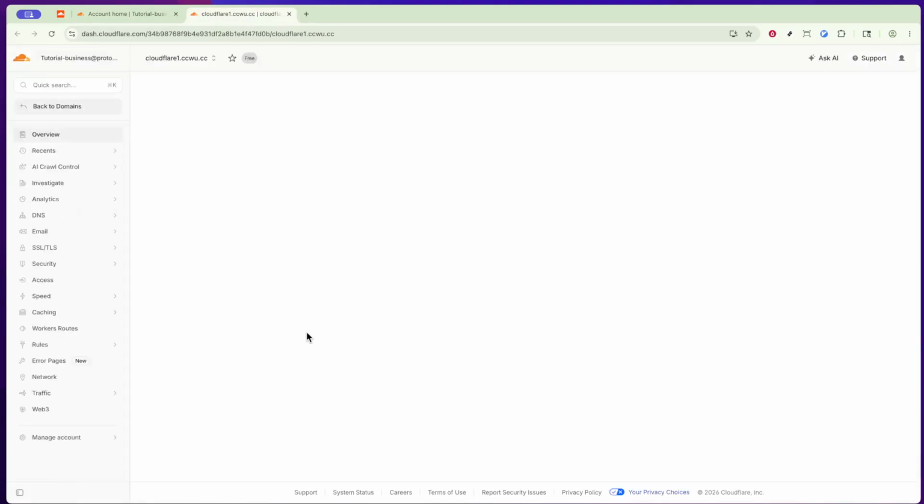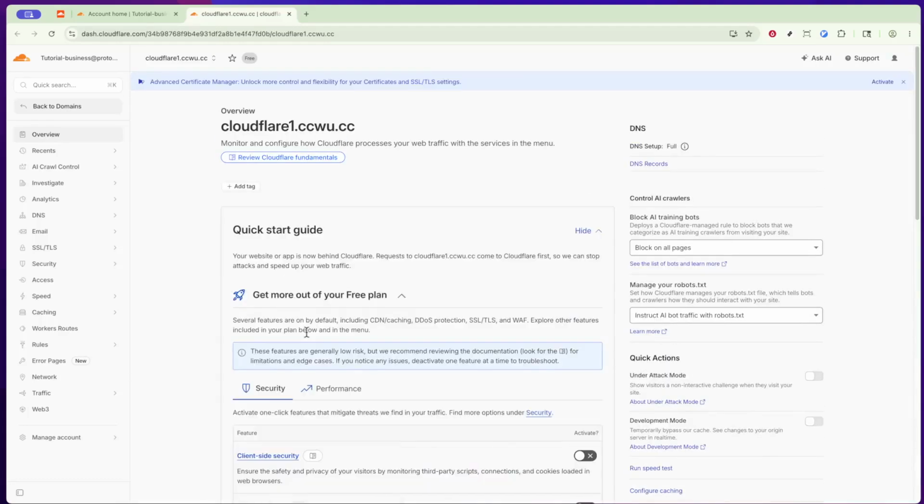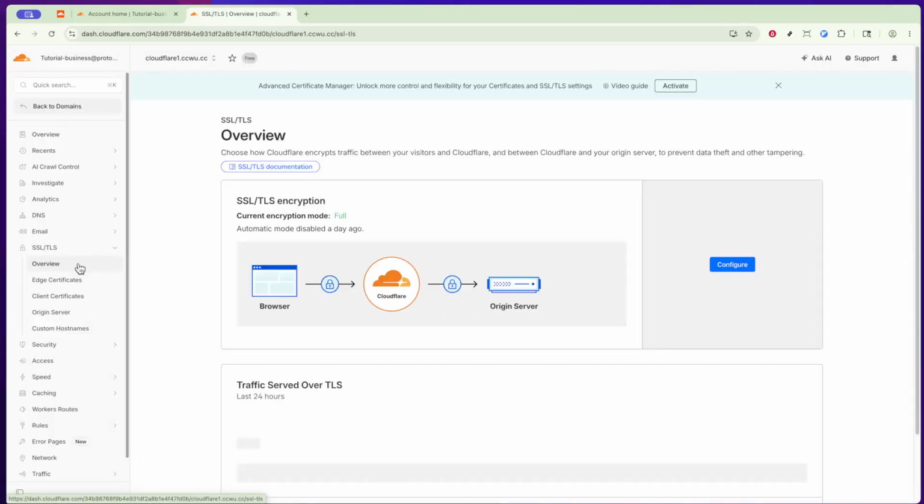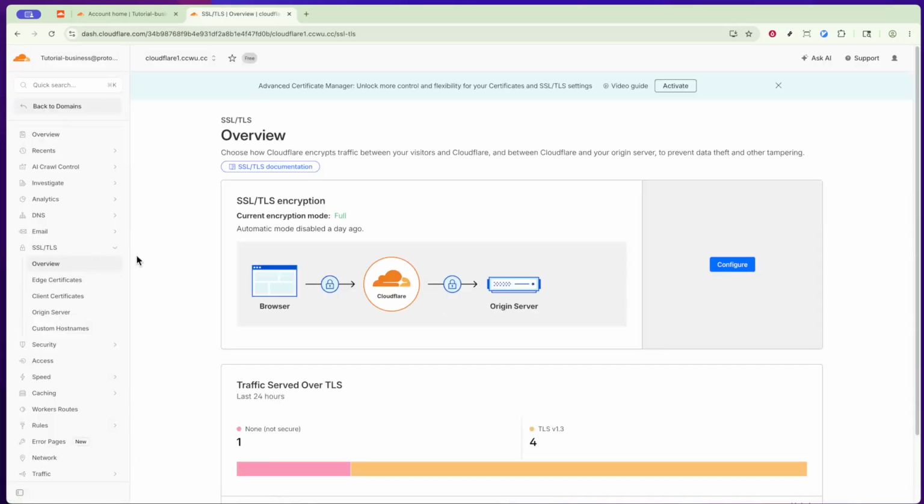Once you're on the domain settings page, look for the menu on the left-hand side of the screen. From this menu, navigate to the section labeled SSL/TLS. Click on it, and you'll be taken to the SSL/TLS settings for your chosen domain. This is where you'll configure the SSL mode that's best suited for your setup.